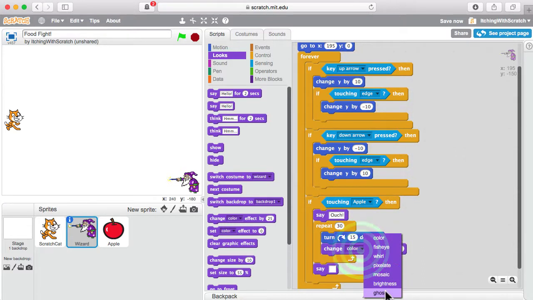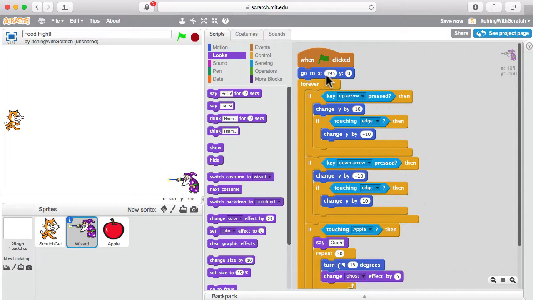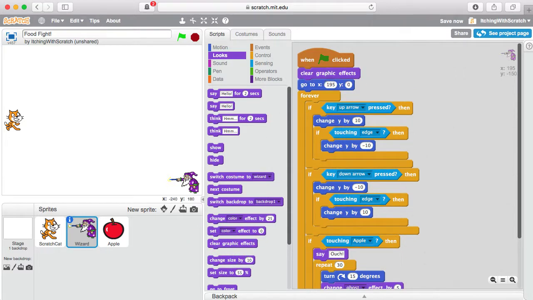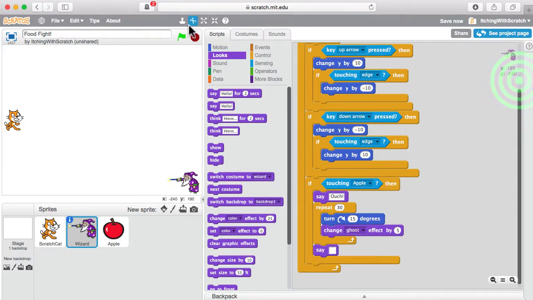So I think we did ghost before. We'll change it by 5. And that means when we do our original work up here by going to this, we need to clear all the graphic effects, so that we can do this. And let's see what happens now.